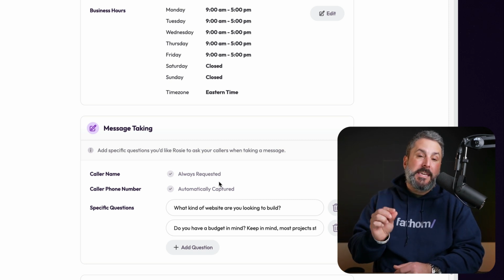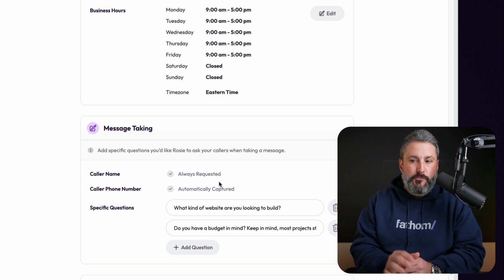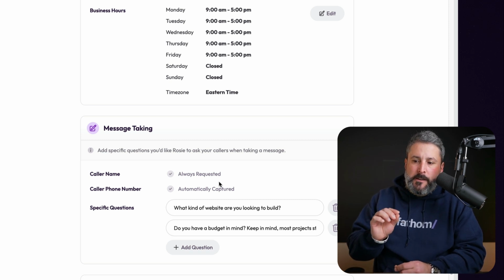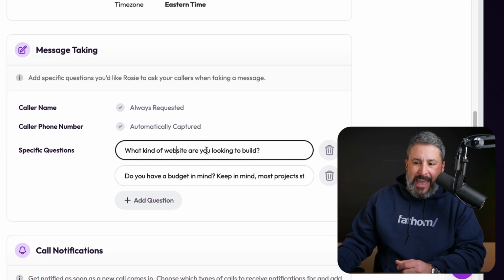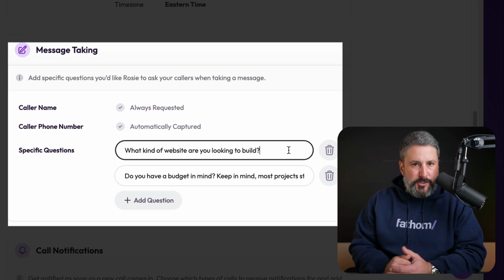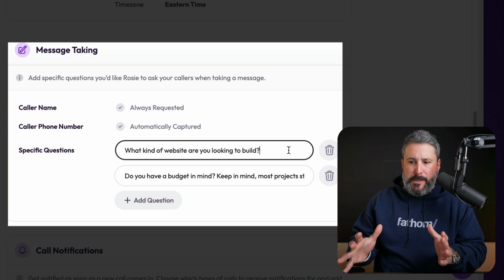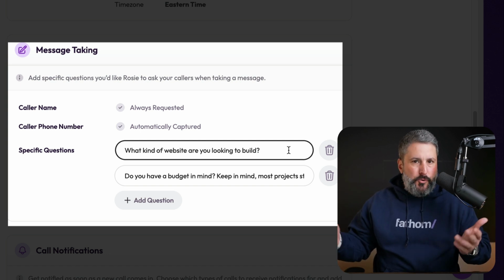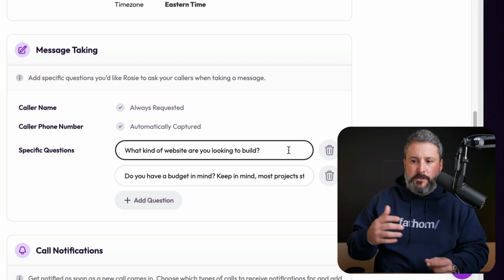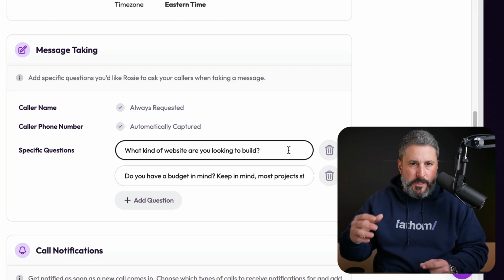And I think that's one of the key things that the team at Rosie did really well was the setup process is very, very easy. And I can't overstate that enough. I've added in some specific questions here and I've literally just typed them in. So the default one is to say, hey, I'm Rosie. Thanks for calling Slocum Design Studio. Your call is being recorded. And, you know, what can I help you with?